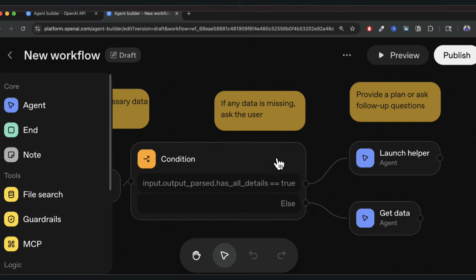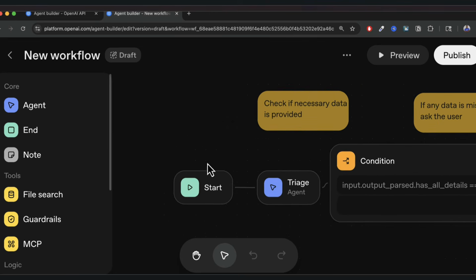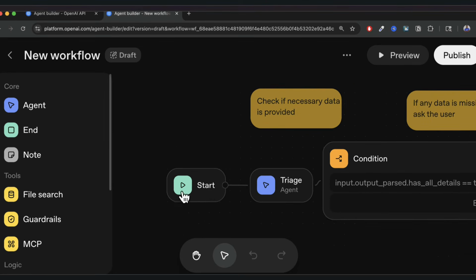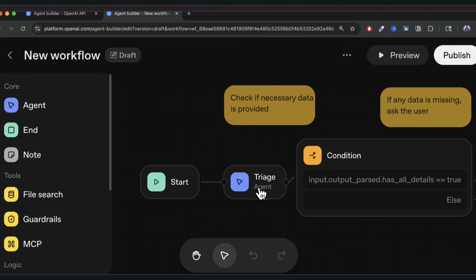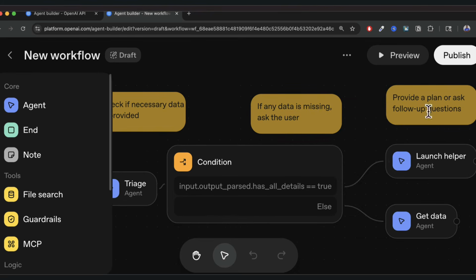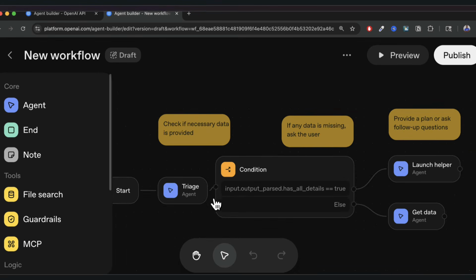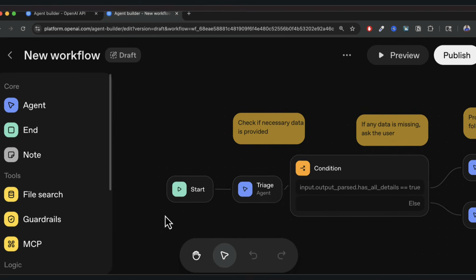Well, each one of these pieces are nodes. So we have a starting node, which is always required. And then we have this triage, which is an agent. And then we have if statements and all of that. So this, ladies and gentlemen, is indeed what you call a workflow.